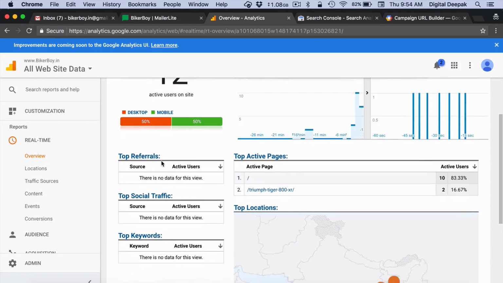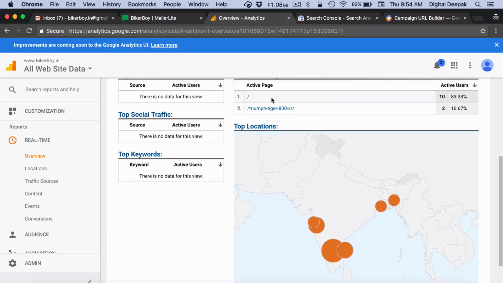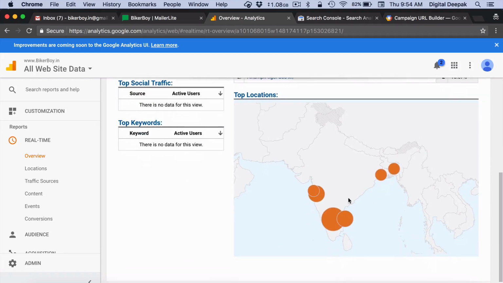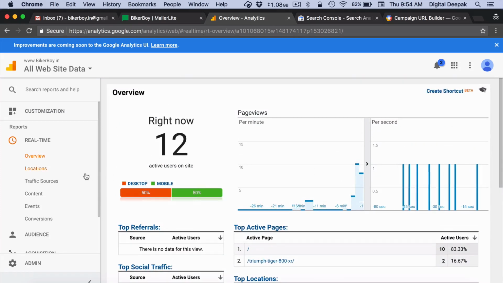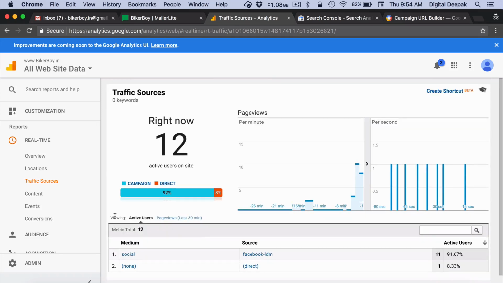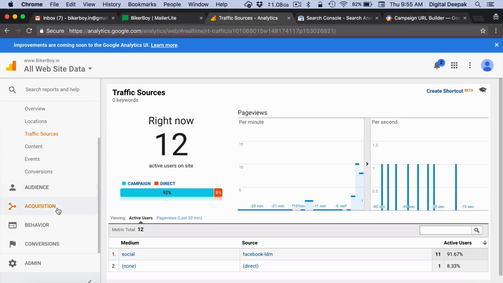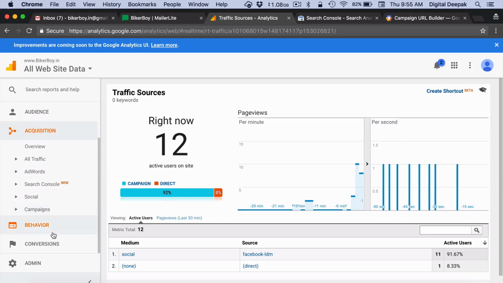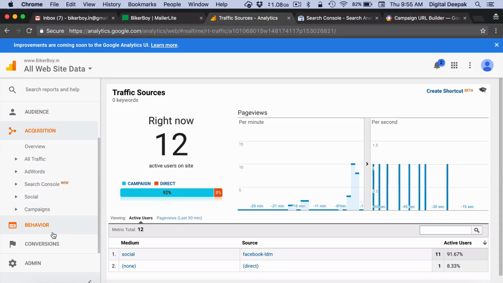So you can see that people have started visiting the homepage from all parts of India. We just shared it on the forum, and this is the kind of traction that we are getting. And here you are able to see the sources and the medium as well. So that's how you create campaign URL structures, and that's about it for this part of analytics.